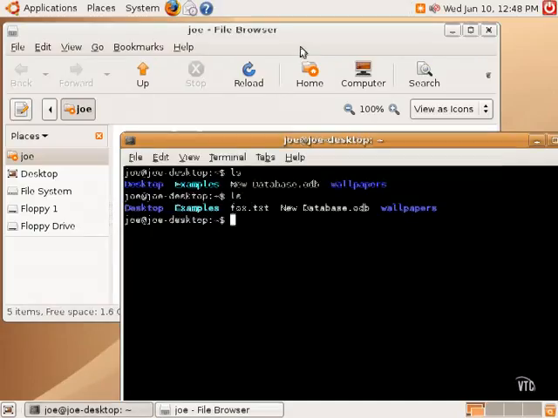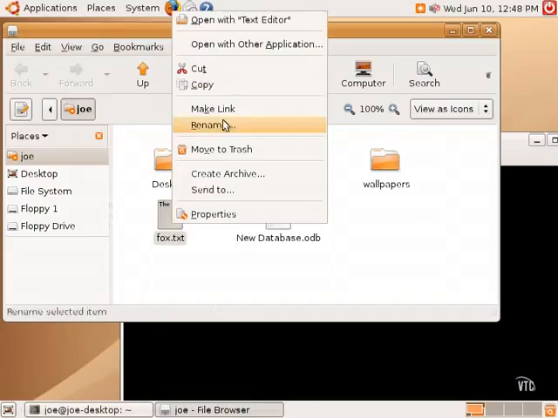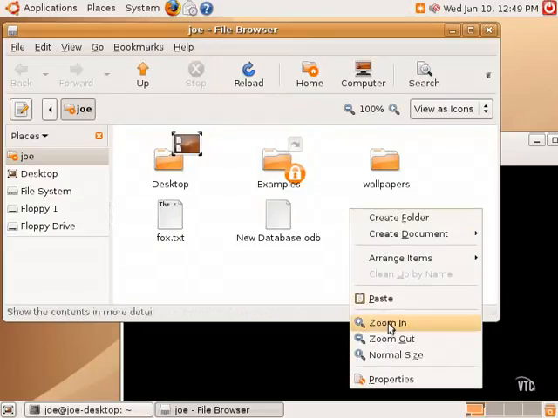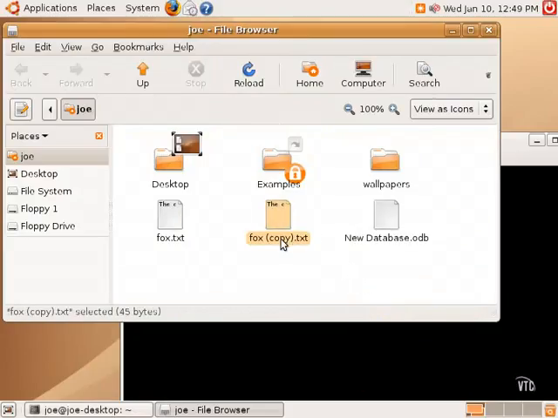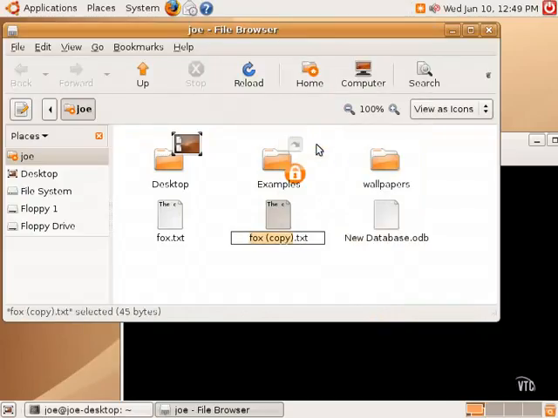Well, of course, in the graphical environment, we can right click and do a copy, and then we can click over here and do a right click again and do a paste, and there it says fox-copy. And let's rename this. We'll call it fox-backup.txt. So now we've made a very simple copy of fox.txt using our graphical file manager.